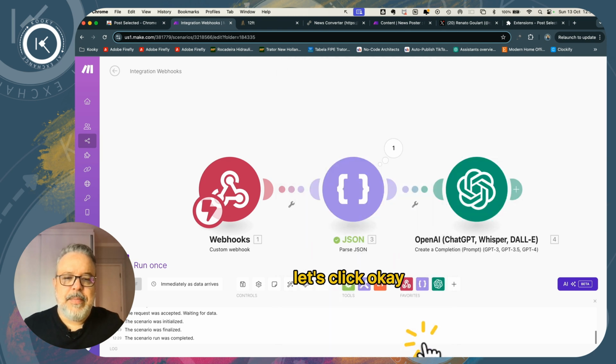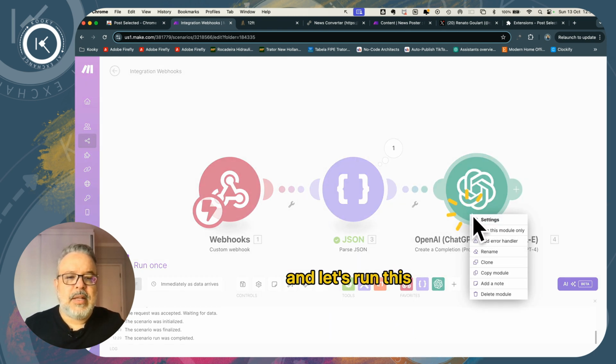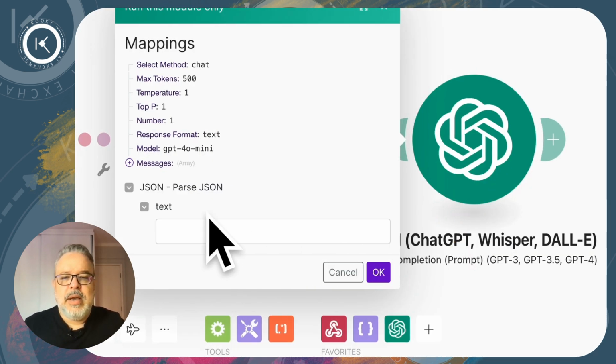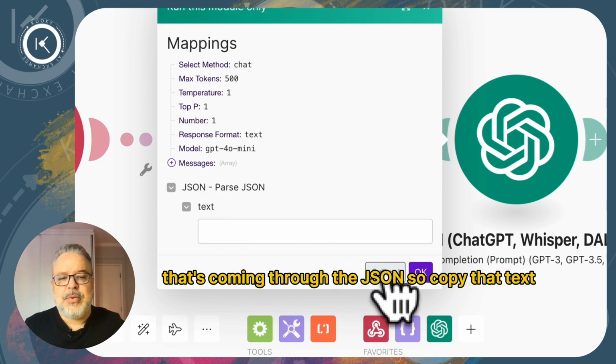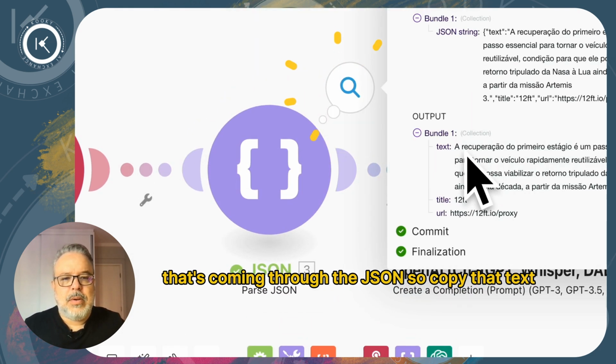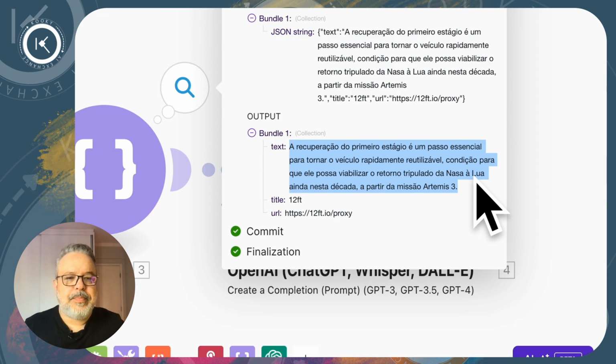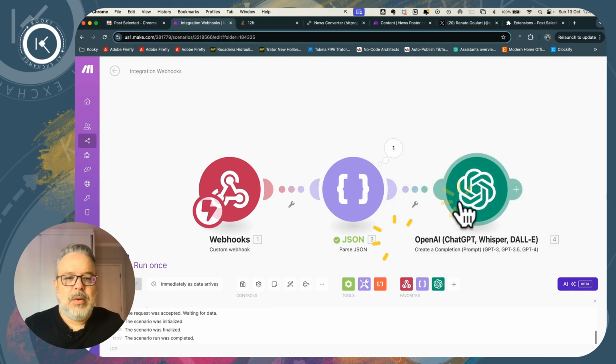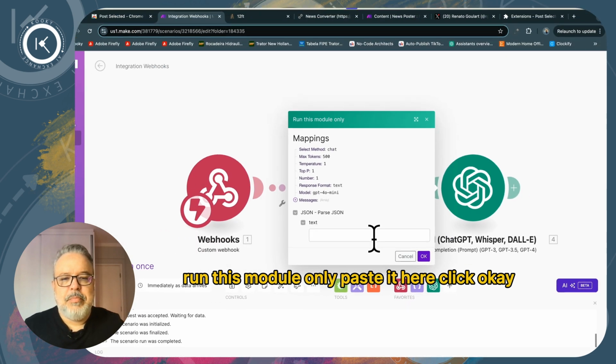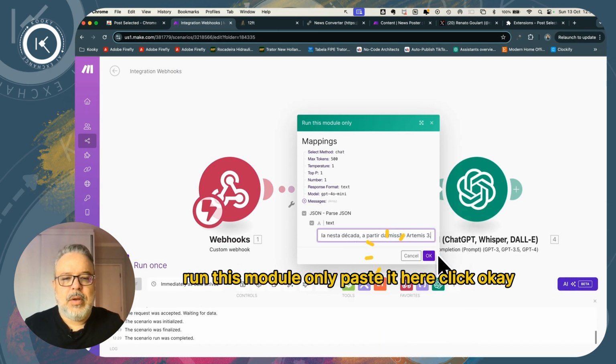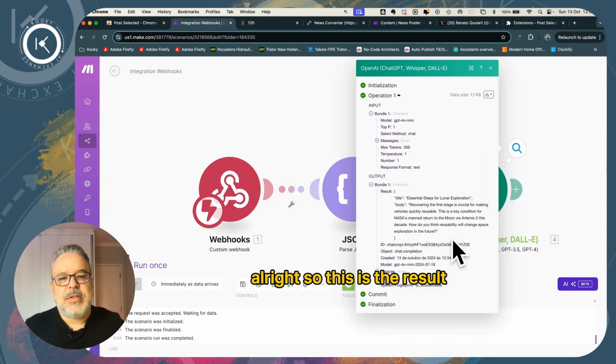Let's click OK, and let's run this module only. It's asking for the text that's coming through the JSON. So copy that text, run this module only, paste it here, click OK. All right, so this is the result.